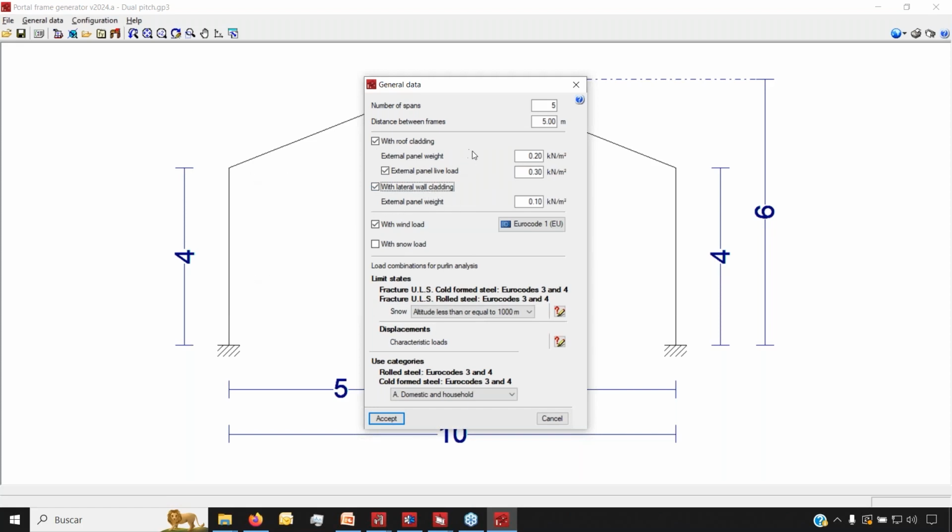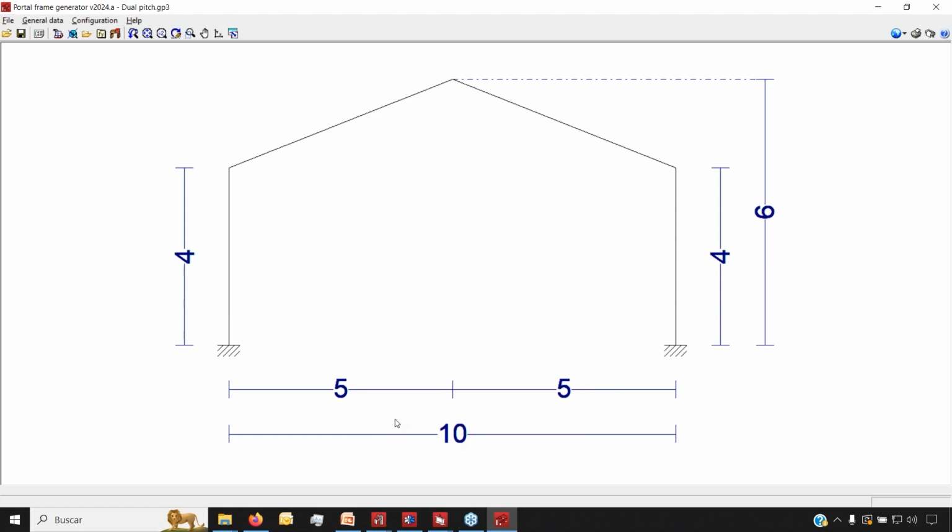Same thing applies for the lateral wall cladding. And once we're done, we can set up things like, for example, the use case for this category. And just by clicking accept, I will have all of these loads applied automatically to my frame. So once we have that, the next step would be, of course, to carry out the analysis of our frame.